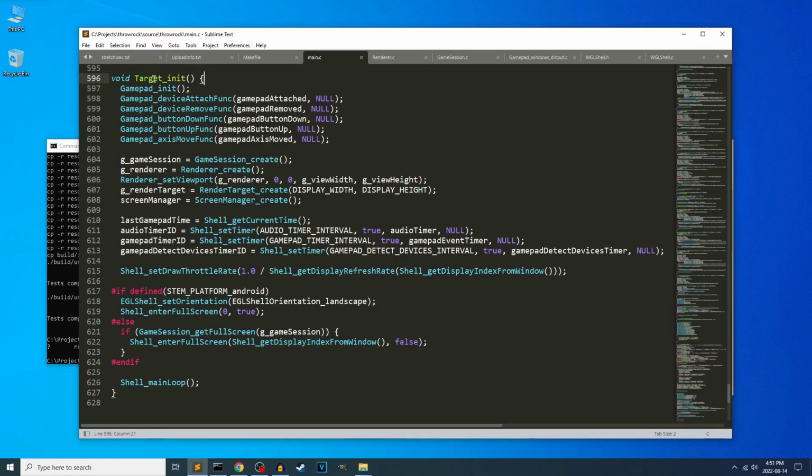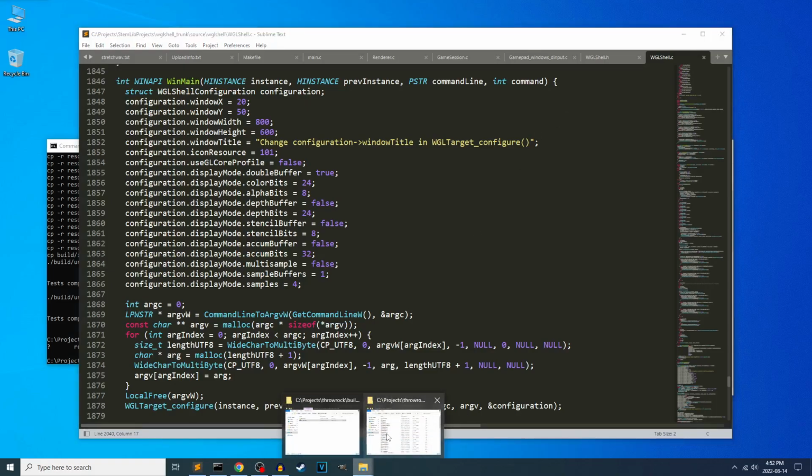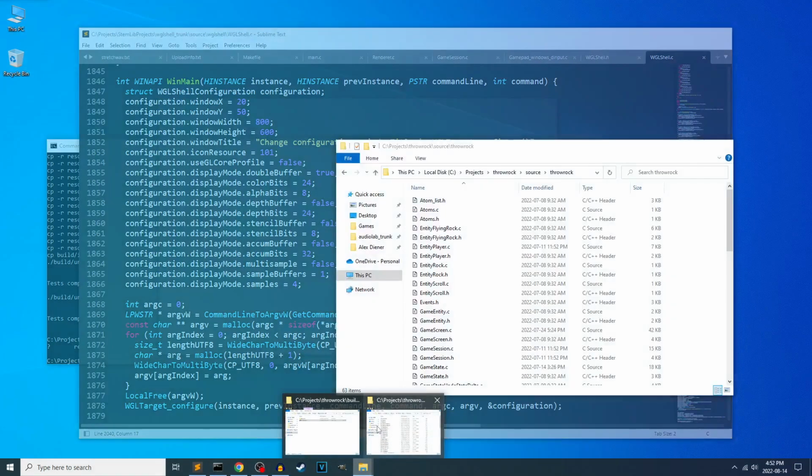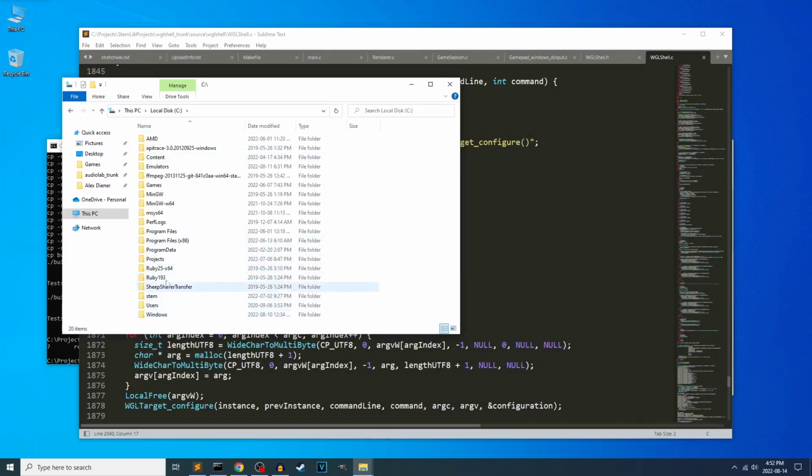So before we actually get to target init, the real entry point is in the STEM framework. I have this thing I call a shell, which is a platform-independent API. Let's open this in a new window here.